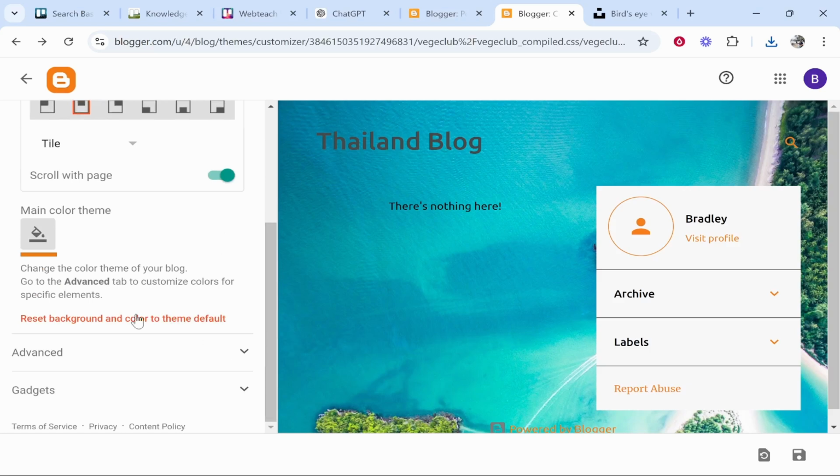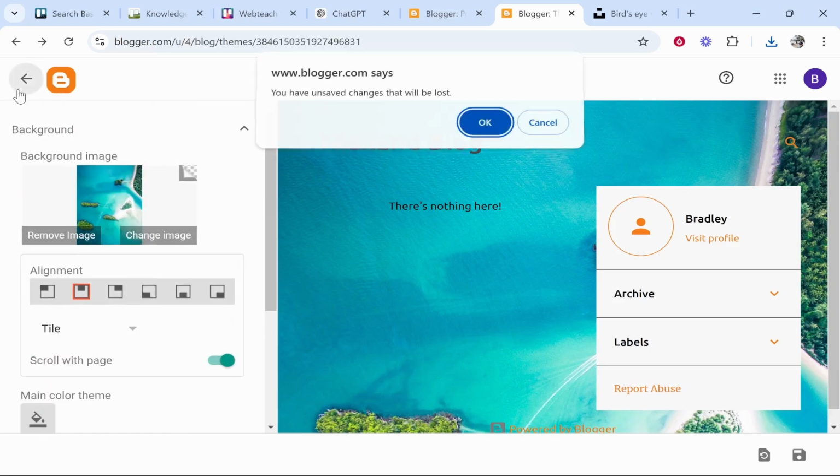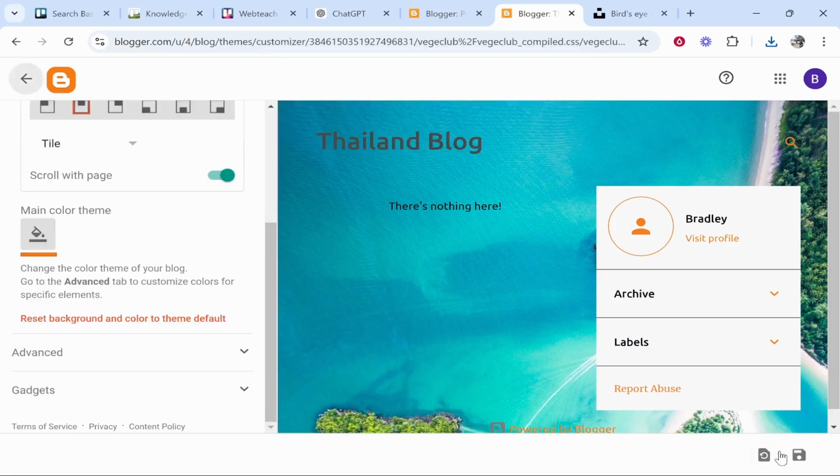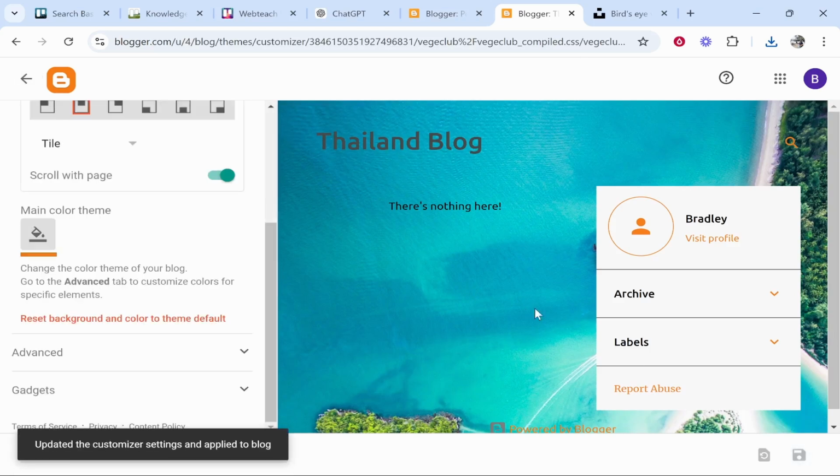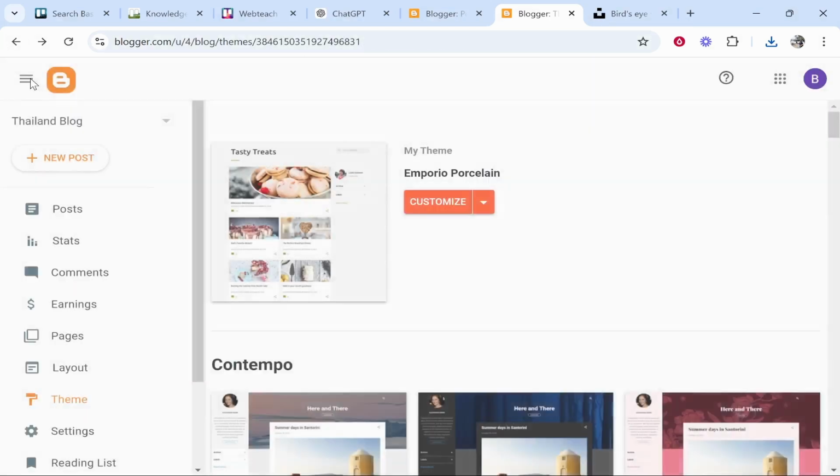But I'm going to just for the video, because I'm going to show you some of these features that you can use. So once you're happy with it, make sure you click save in the bottom right hand corner. And now what we can do, we can start to create our posts.